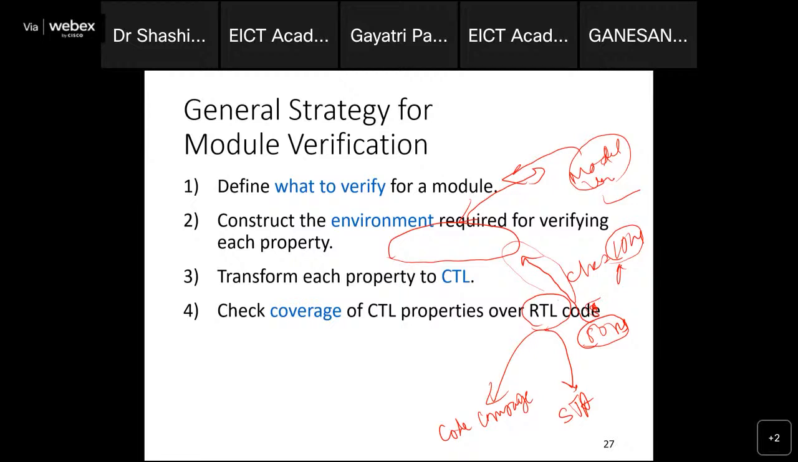You need to construct the environment which is required for verifying each property. You need to define what property needs to be checked, and you need to give the environment for that property. That is a major point. Because once you create a model and define a property, if you are not constructing the environment, that model will not be visible to the tool to check. So you need to create the environment also.